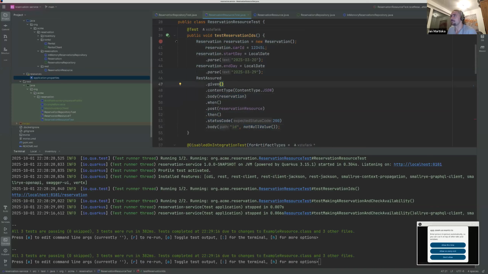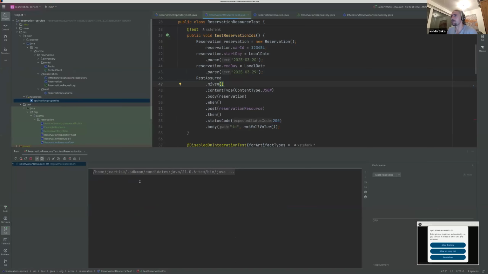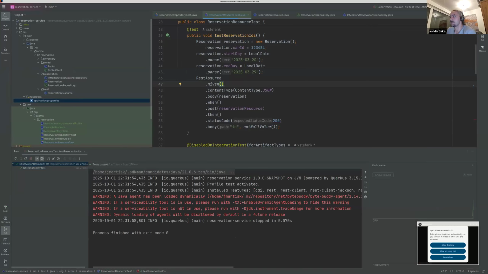So yeah, if I again just run this test separately and straight from my IDE, that's it. Nothing fancy. What else? Mocking now, or Martin, if you have anything, just stop me and I can explain anything extra.